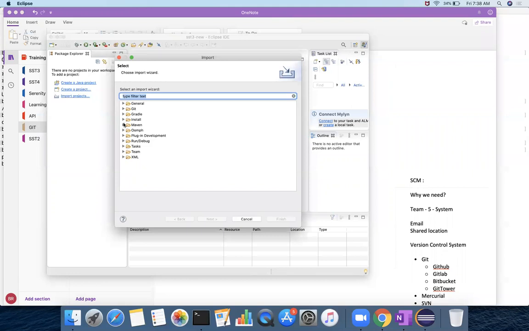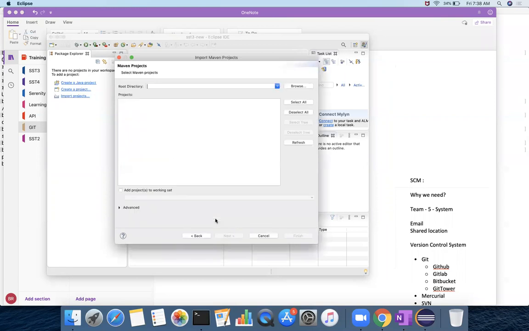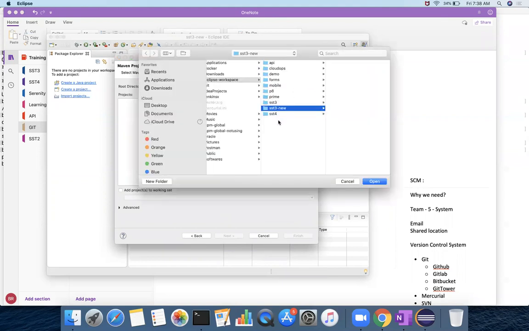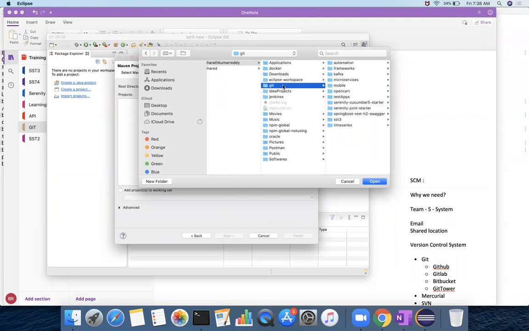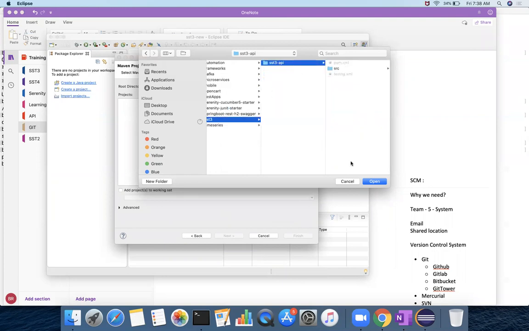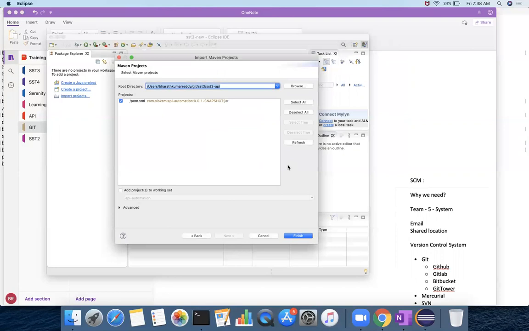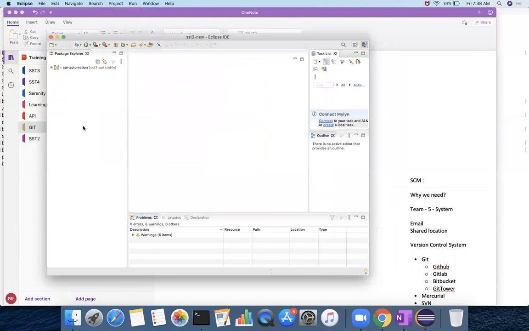Import, and then you have Maven. This is a Maven project, right? Choose Existing Maven Projects and then next. Click on browse to where it has been cloned. It's in the git repo folder. You have to go to that particular folder, SST3 API. This is the cloned one. Then you just click on finish, and the code has been imported into your Eclipse.